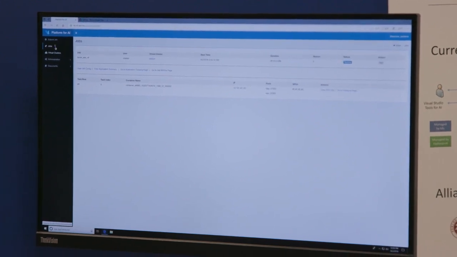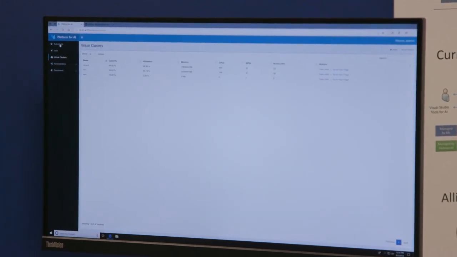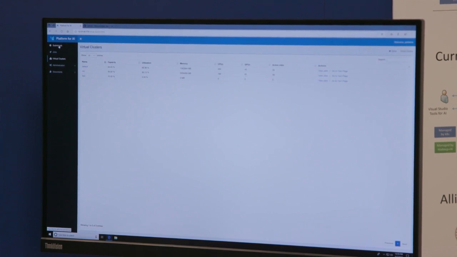OpenPAI supports the concept called a virtual cluster, where multiple teams can share a physical cluster with different virtual clusters. For example, in this cluster, we have 3 virtual clusters with different hardware capacity configured.